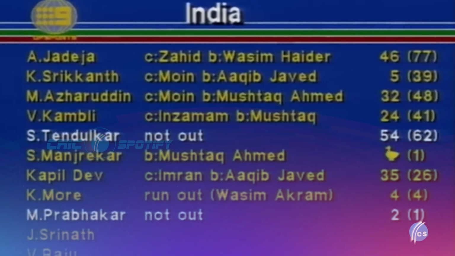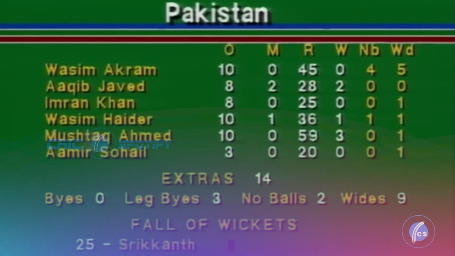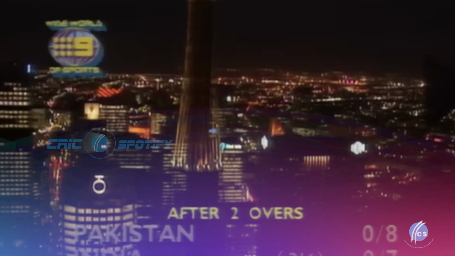7 for 216, and the bowling figures for Pakistan. Imran did a good job, although he was hampered by that shoulder injury. 8 overs for 25 from him, 2 for 28 for Akib Javed, and the leg spinner Mushtaq Ahmed came on and took vital wickets, 2 of them, to finish with 3 for 59. So it's quite a big task for Pakistan. They have a strong batting side, but the Indians have a very, very good bowling team.